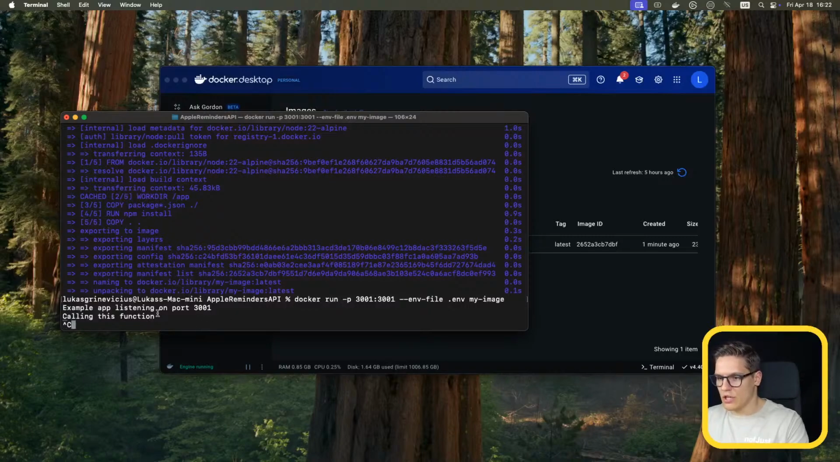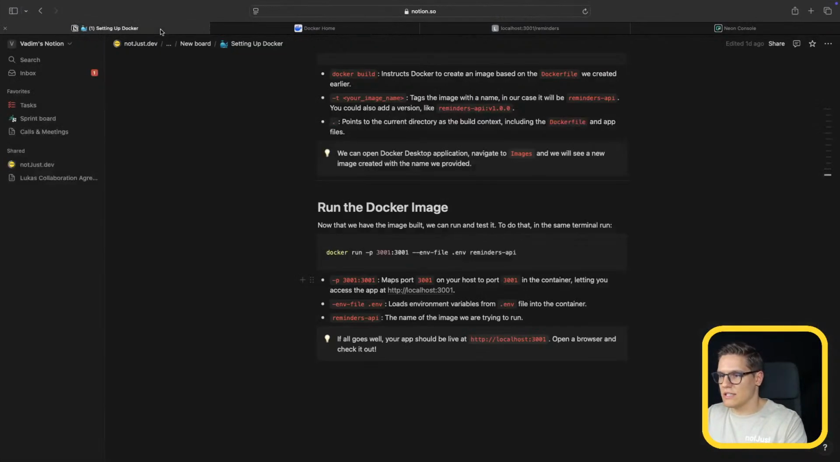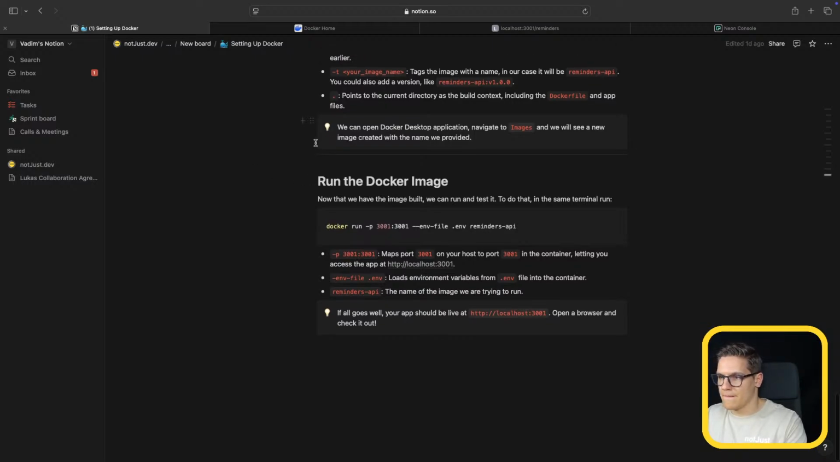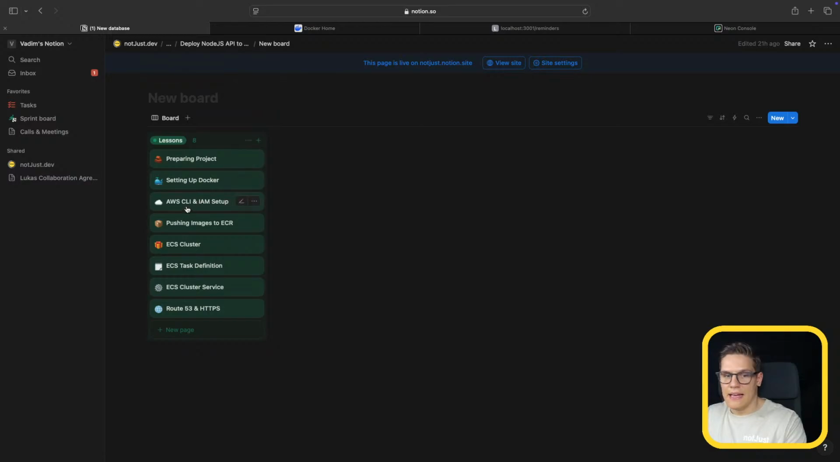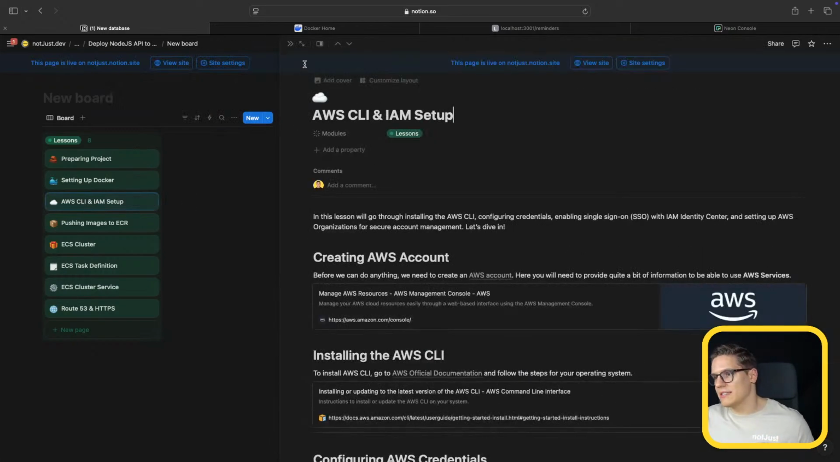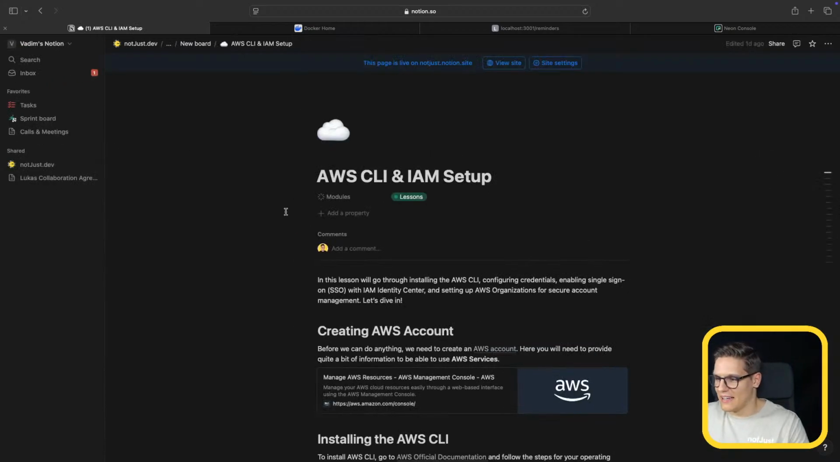Now we can stop this server and continue to the next lesson. Let's go to our Notion guide, go back to the board and check the next lesson, which is AWS CLI and IAM setup.